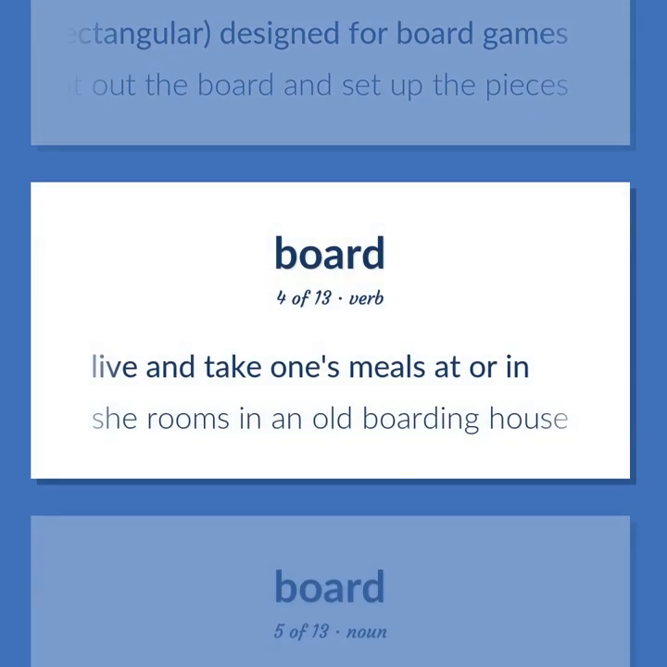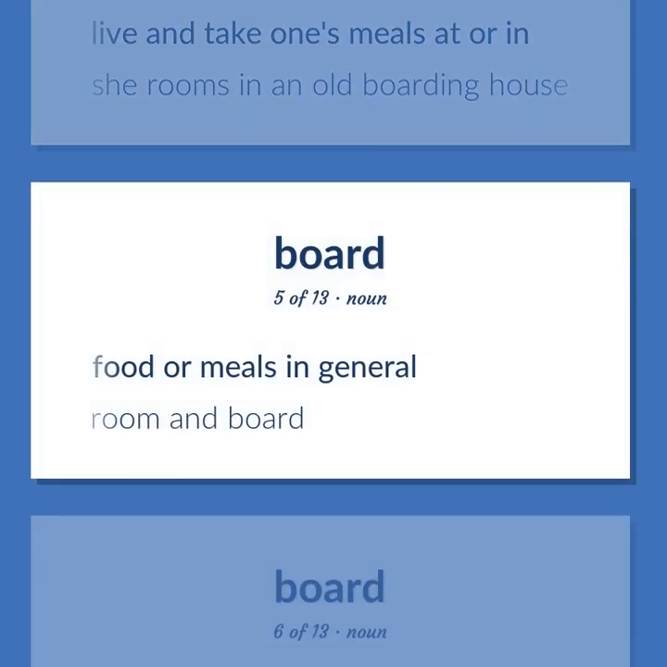Live and take one's meals at her inn. She rooms in an old boarding house. Food or meals in general. Room and board.